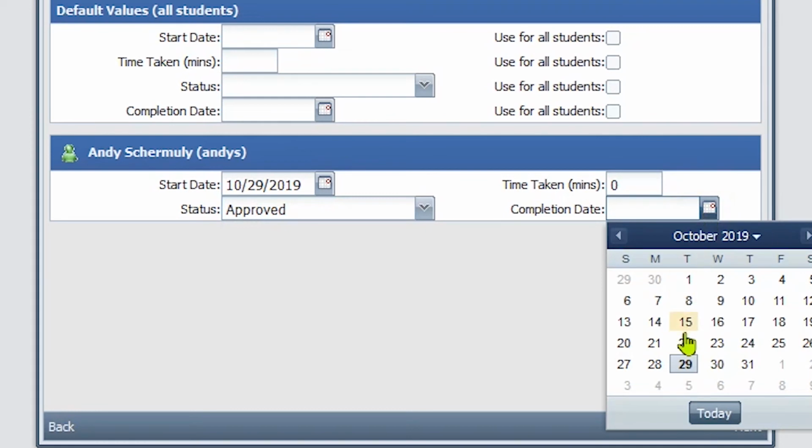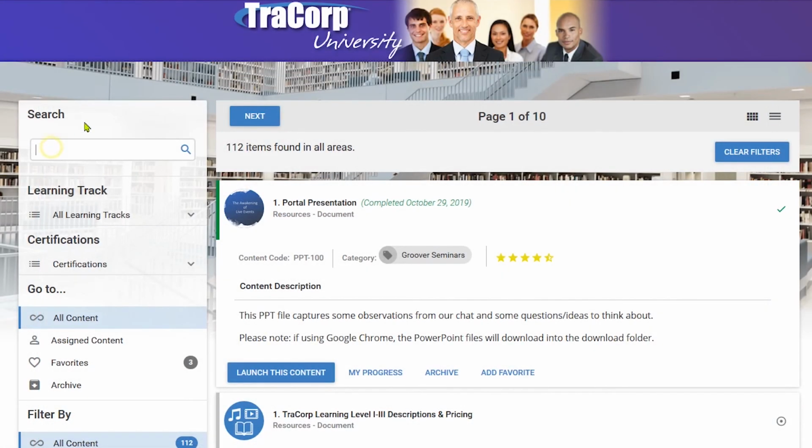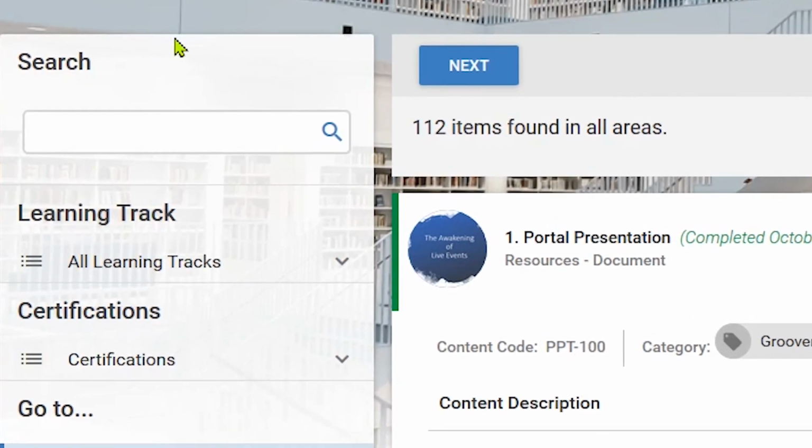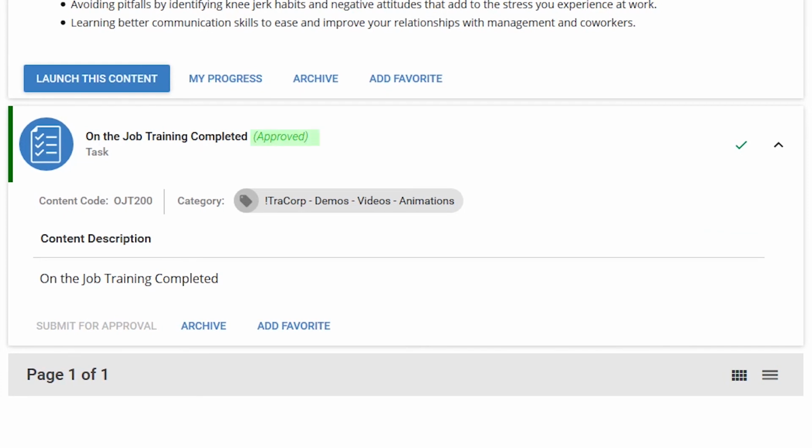We will select today's date as the date it was approved. Click Next, and it will update the record. Now let's jump back over to the student's side and see what the task looks like once it's completed. Let's go to our assigned content and enter a search for On the Job. Now we can see that the task was approved. This completes our lesson for assigning tasks to students.